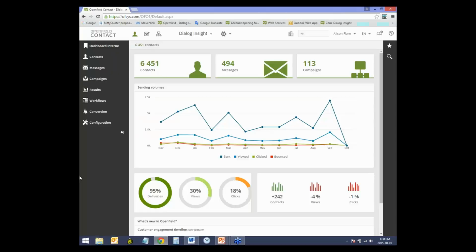Thanks, John. So now I'm going to show you how Journey works inside of OpenField. I think in the end you'll find that Journey is quite easy to use if you're already used to making groups inside of OpenField. So inside of OpenField, we go to Configuration.